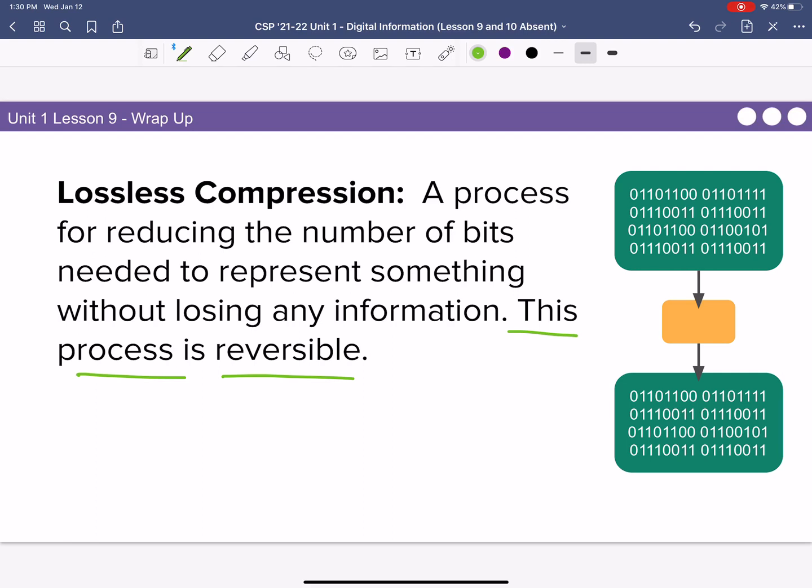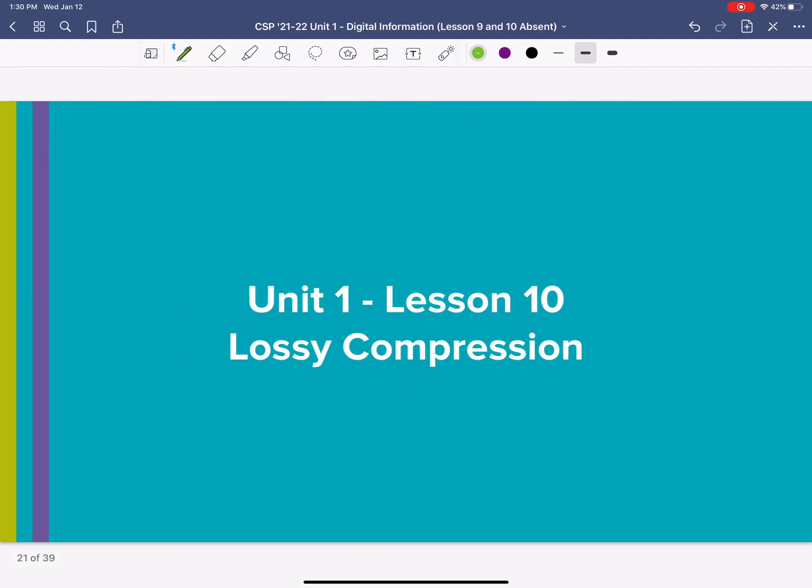All right, so when you're ready to move on here, you can go ahead and continue to watch the video here. If you need to pause it to jot this down, go ahead and do that. We're going to move to lesson 10 here, which is on lossy compression. So you can turn to a new page in your journal. You can title this one Lossy Compression.